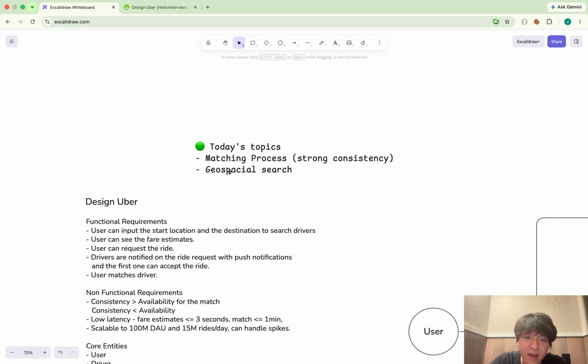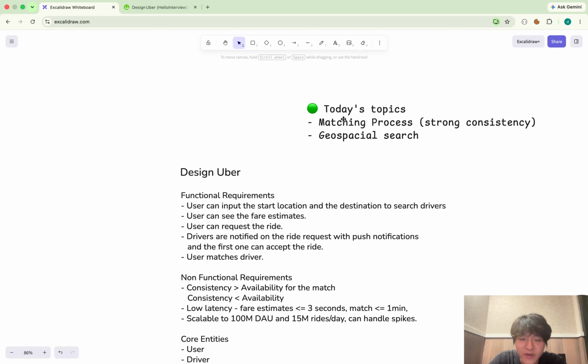And then I will talk about the geospatial search. This is a part of the matching process, but I will dive deep into how I can do the optimization of the geospatial searches. Okay, so that being said, let me get started. I will talk about the matching process.